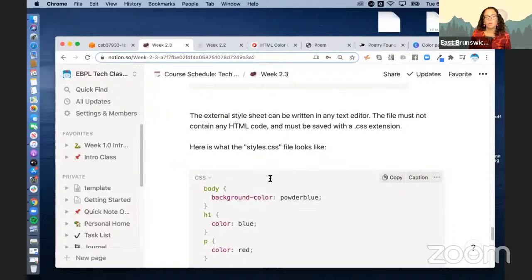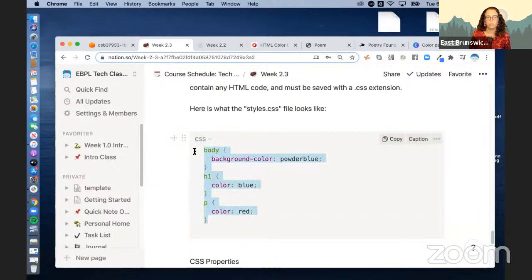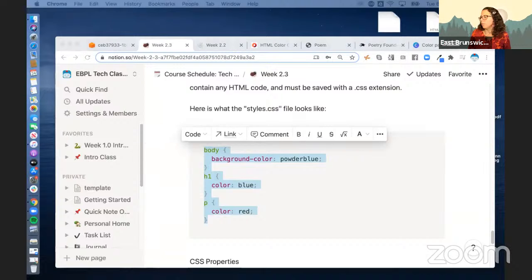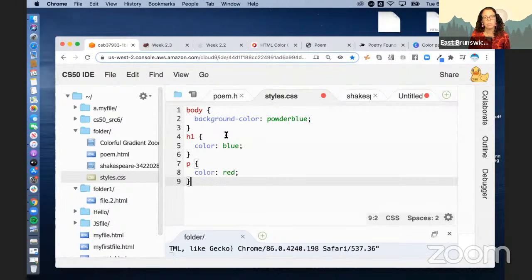So we're gonna go here and copy this very short code. I'm gonna put it on Slack, and that's what is gonna go into your CSS file. You copy that and paste it into your styles.css file. It's very simple. What we're saying is that all the body is gonna be powder blue, the H1, the heading 1, is gonna be blue, and all the paragraphs are gonna be red. So you put it there and save it.